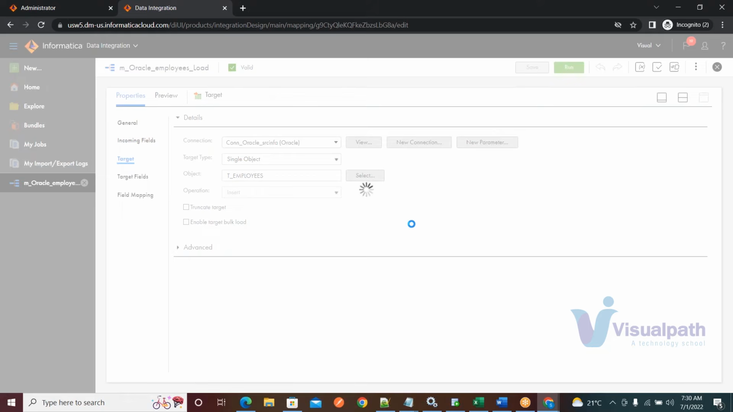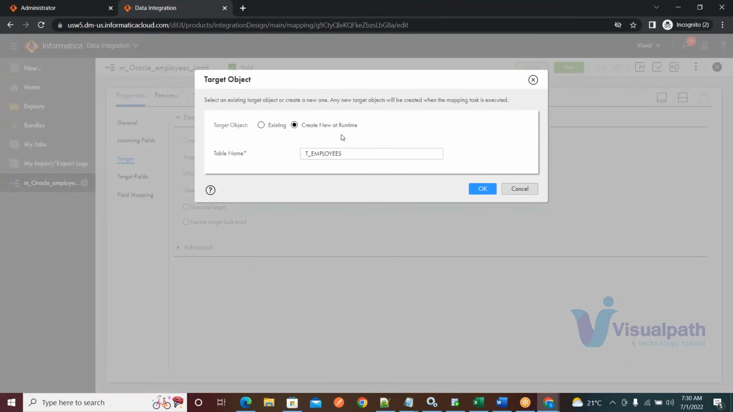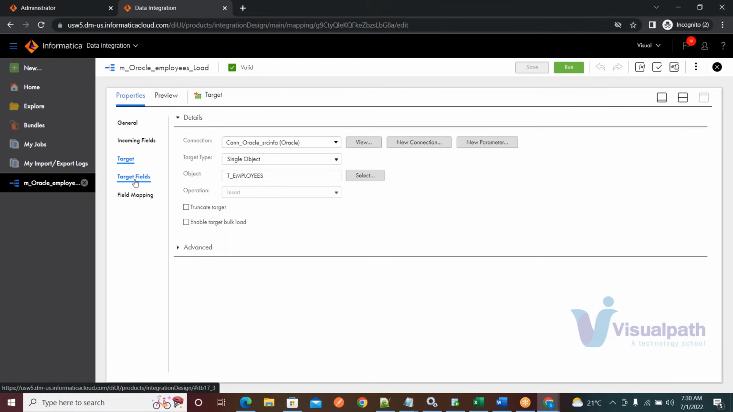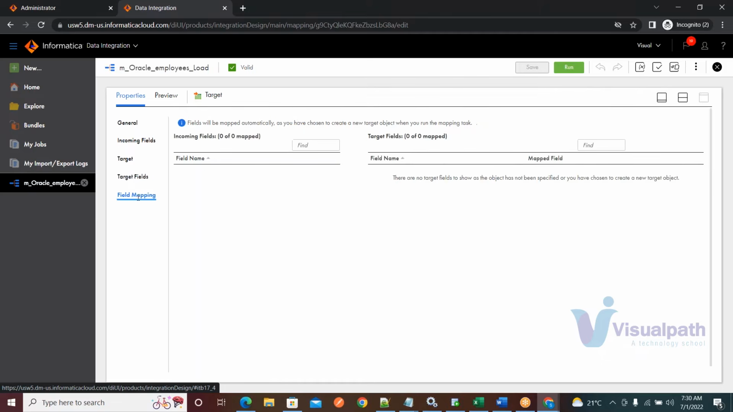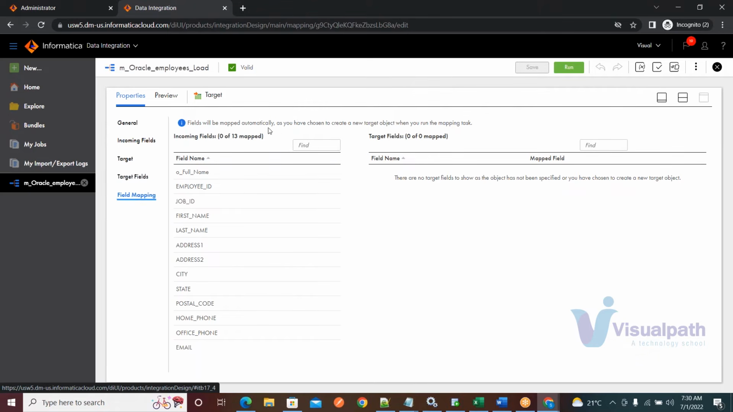One is either you choose an existing target or you create new at runtime. I have taken create new at runtime. What it does is take the target fields coming from my incoming downstream transformation. Target fields are not available, you have not specified the target object, or you have chosen to create a new target object. And again, if I go to field mapping, you get a prompt: fields will be mapped automatically as you have chosen to create a new target object when you run the mapping task. You understood?